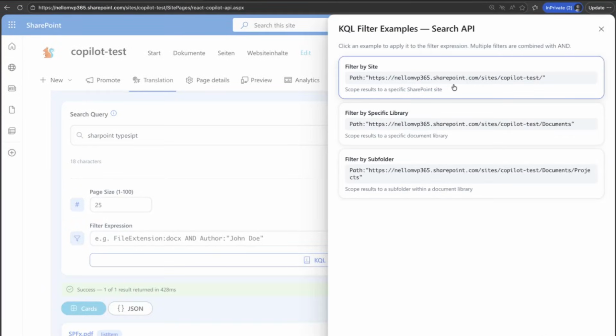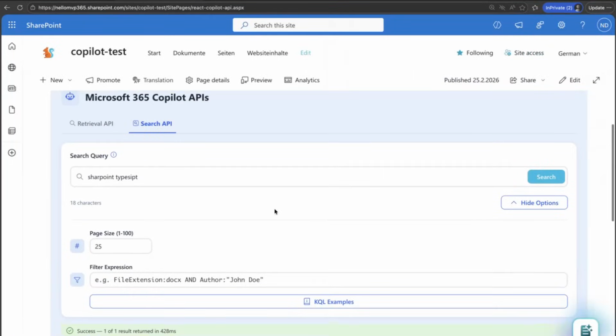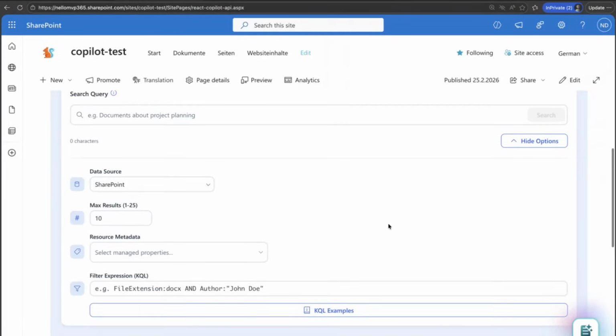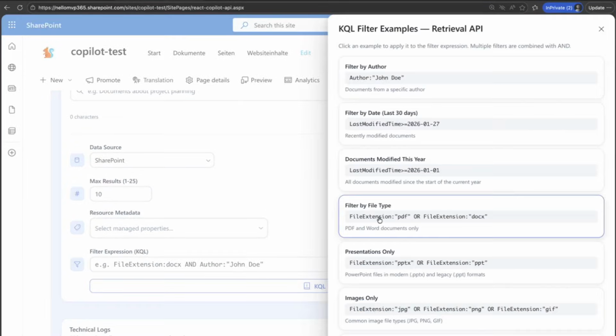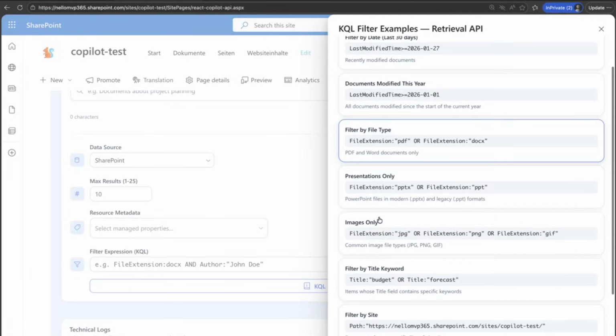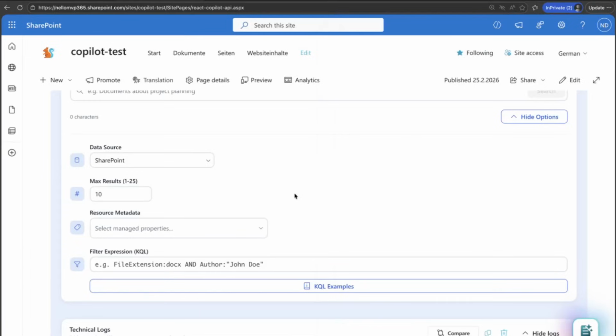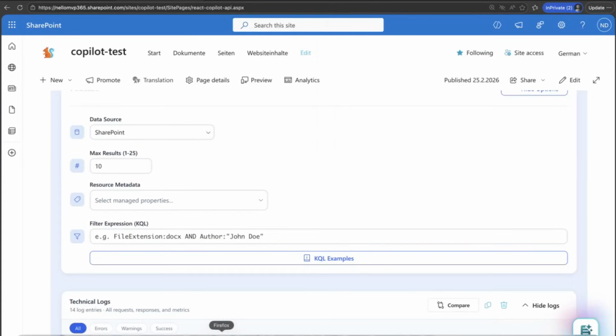Then you have here for both tabs sort of an example. These are injected from your tenant, so you don't have to write this. And for the Retrieval API, you also have many more examples, because we have more possibilities here. So you can take this one and try this in the search. So back to my presentation.